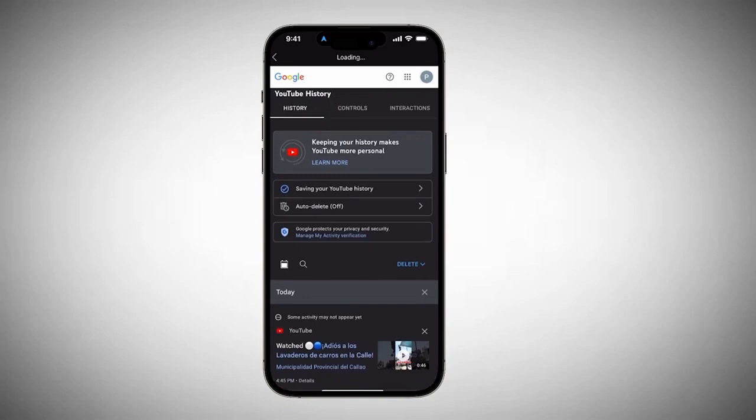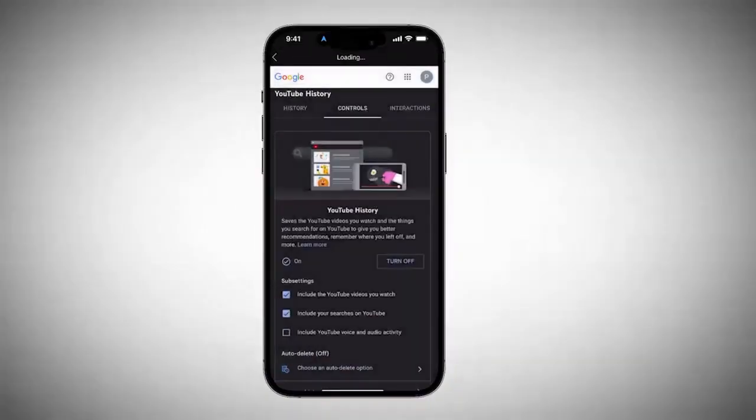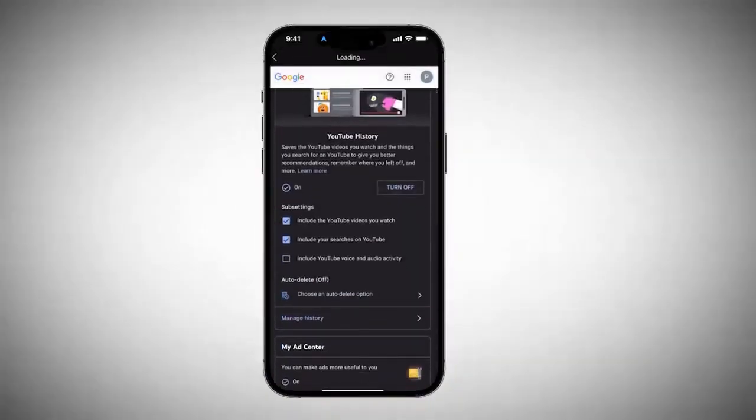Now, another very important thing is that if we do not want this history to keep being saved and do not want to have to delete it all the time, we can select the option that says saving your YouTube history. Basically, that is where we will go to disable this. You can simply select turn off or disable so that it no longer accumulates all the search history we have.